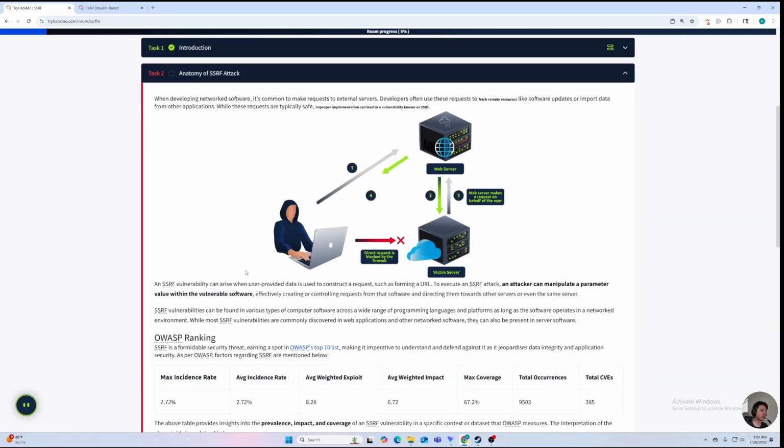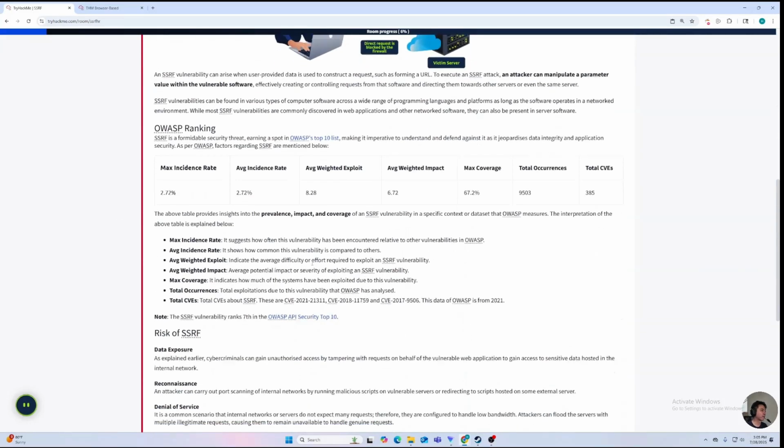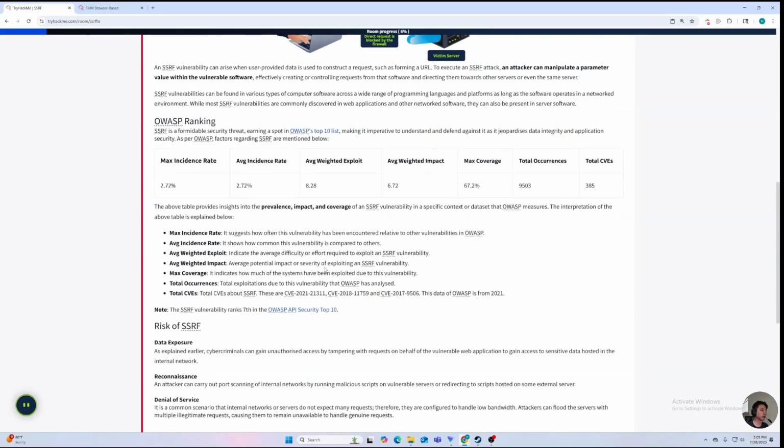SSRF vulnerabilities can be found in various types of computer software across a wide range of programming languages and platforms, as long as the software operates in a network environment. While most SSRF vulnerabilities are commonly discovered in web applications and other network software, they can also be present in server software. OWASP ranking. SSRF is a formidable security threat, earning a spot in the OWASP Top 10 list, making it imperative to understand and defend against it as it jeopardizes data integrity and application security.